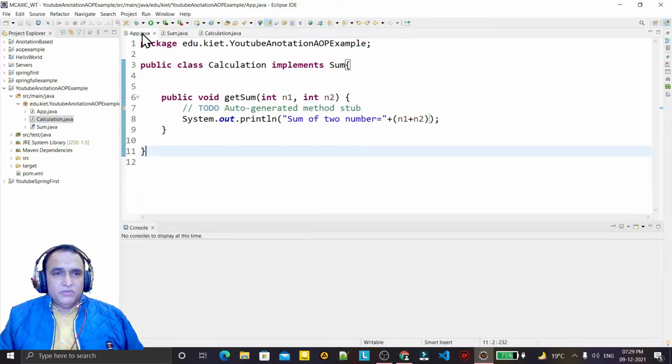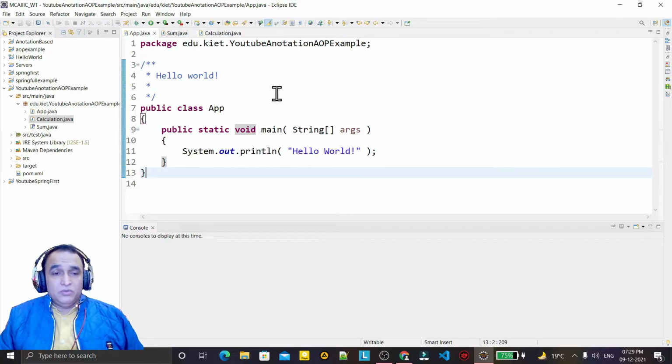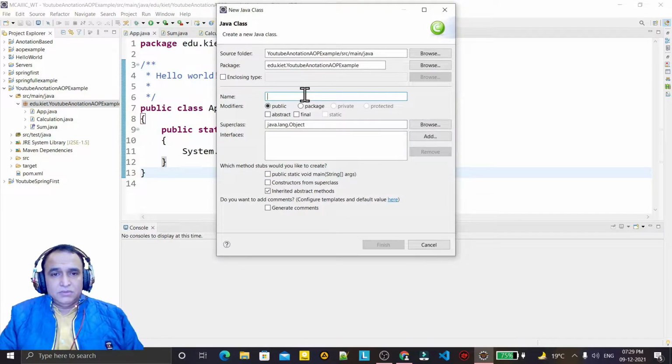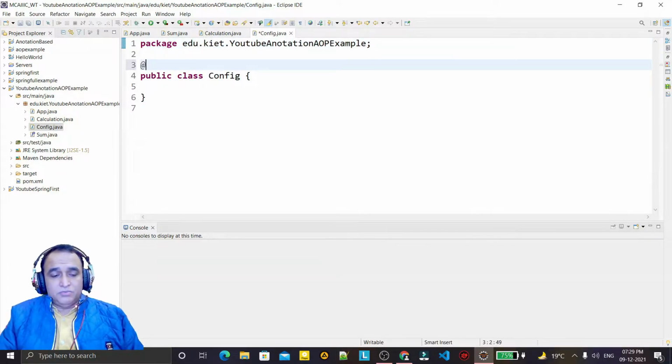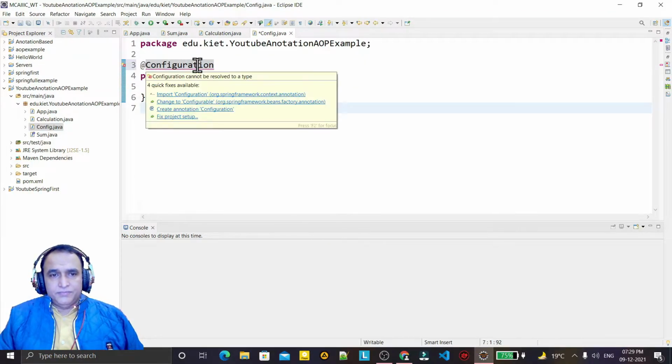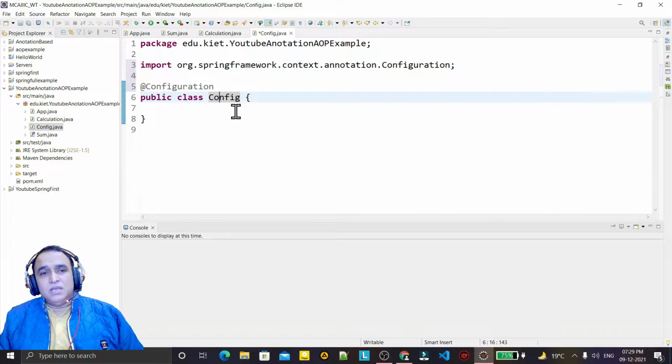I need a configuration file for creating beans. I told you that I'm not going to use an XML file here, so I need a Java file. So I create one more class, and the name is Config, you can give any name, I'm just giving Config, and put the Configuration annotation on this particular class. Because of this, this file will work as an XML file, as we have seen in previous examples, but here we are using annotations.